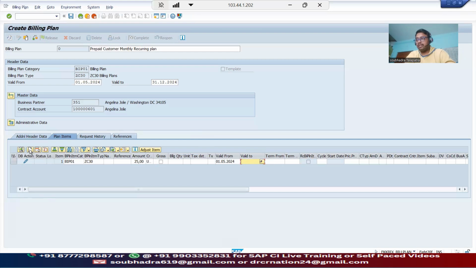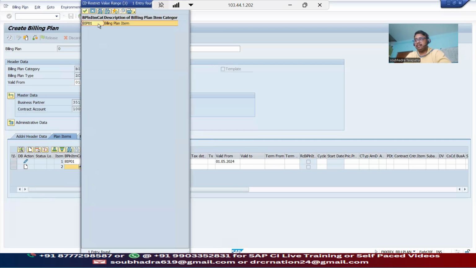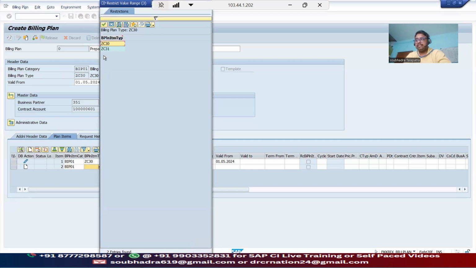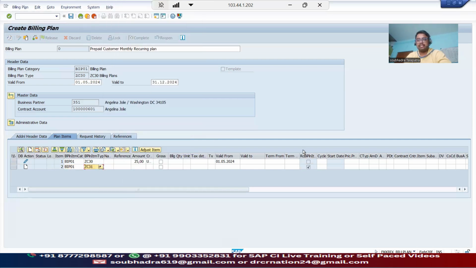Then click on append row again. Here again you choose billing plan category, billing plan item type ZC31. This is recurring. See, it got the recurring billing plan item. I have configured it in such a way, that's why it got pre-populated. It has derived from the config.